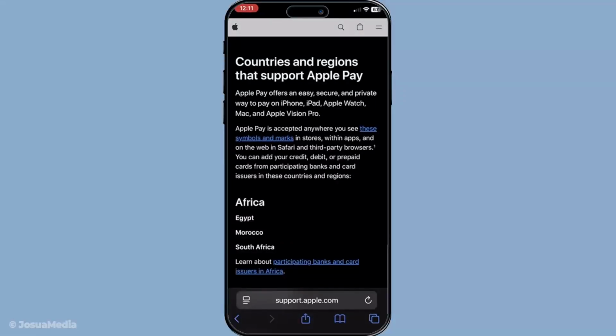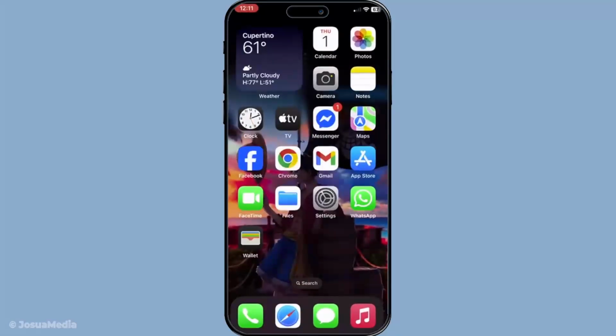Another step to look into is verifying if your specific card is supported. Not all cards work with Apple Wallet, even if they're from major banks or financial institutions. It's a good idea to double check with your card provider to ensure compatibility with Apple Pay. This will prevent any unnecessary frustration if the card itself is the issue.